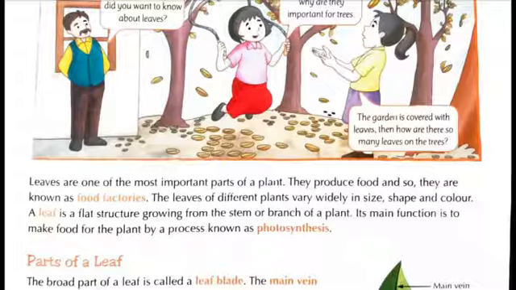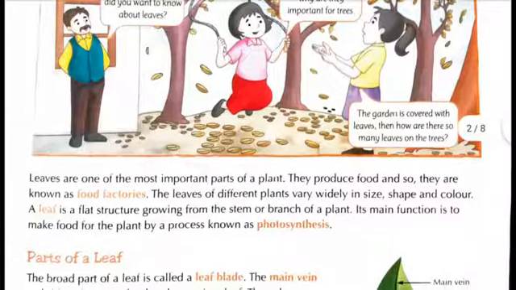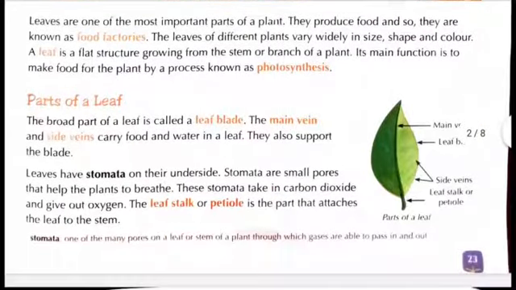The most essential factors needed for the plant to prepare food are sunlight, water and carbon dioxide. Okay, without these three things, plants cannot make their own food. Plants take up nutrients from the soil through their roots and stems carry them to the leaves, which ultimately prepare food. Okay, now move on to next, that is parts of a leaf.